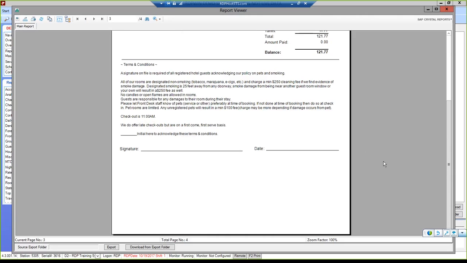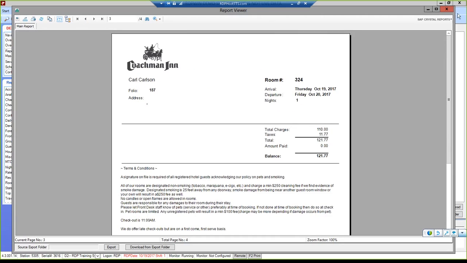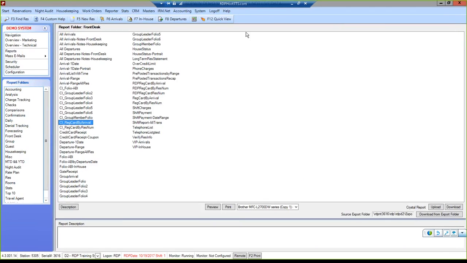So for our prepaid reservations that come in through Expedia, do we have one set up to print without the rate?